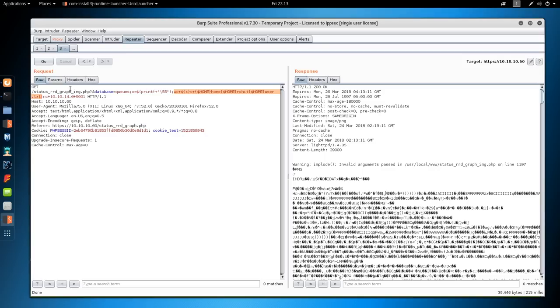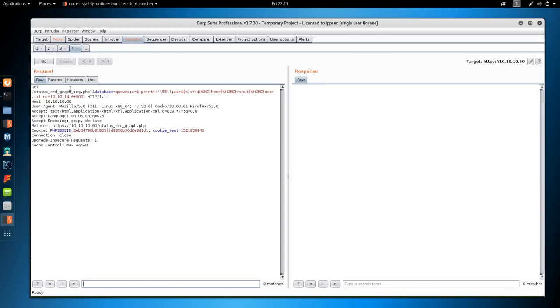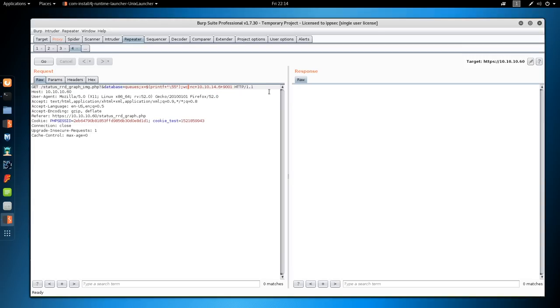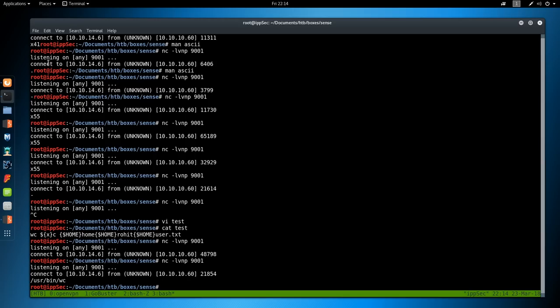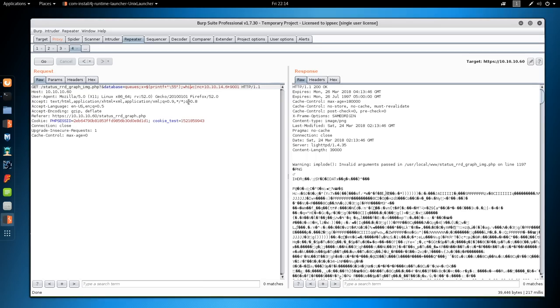Doesn't return anything because WC probably not on the box. Oh, that sucks. Let's do new tab. I should have done more testing before I started recording. We can do which WC and see if it is on the box. It is. I guess it just doesn't have that flag.